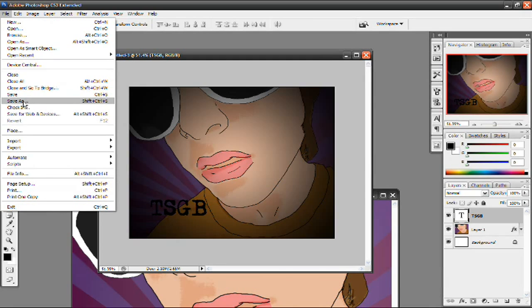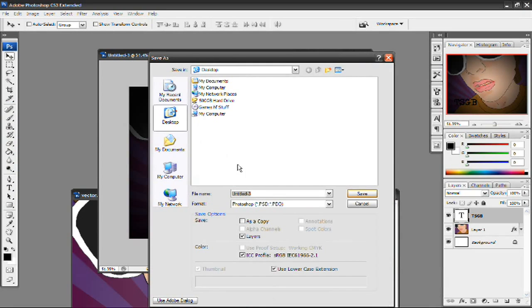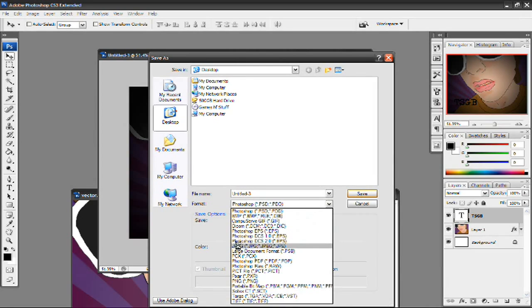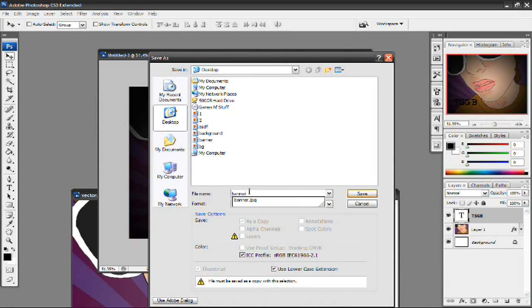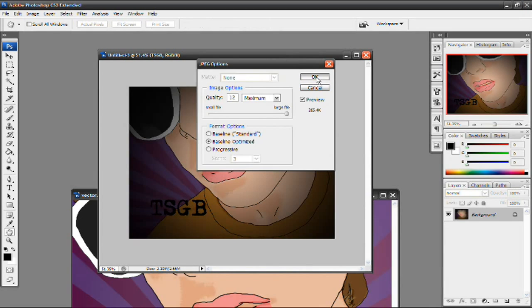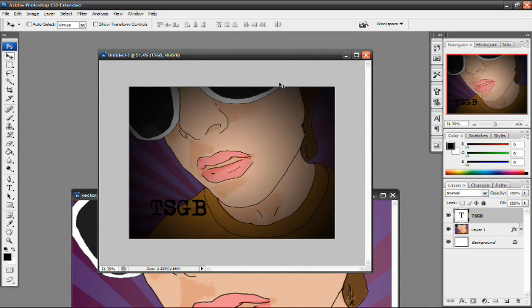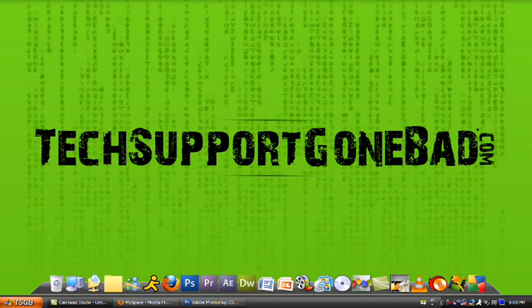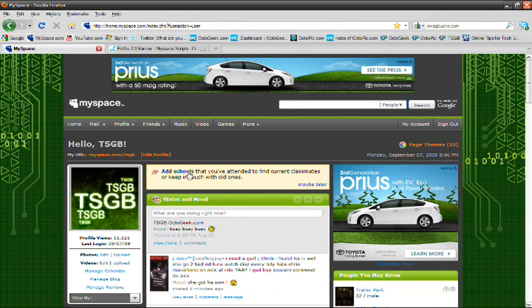So I'm going to press File, Save As, and save it to my desktop as a JPEG image named banner, and press Save, press OK, and press OK. And that's it. We're done with all the image editing that we need. So I'm going to minimize Adobe Photoshop and then head into your MySpace.